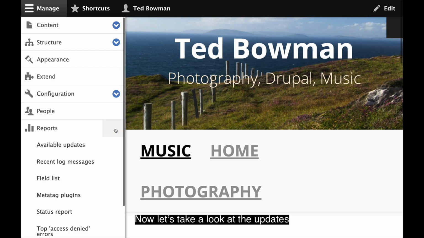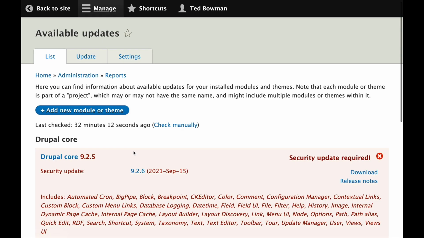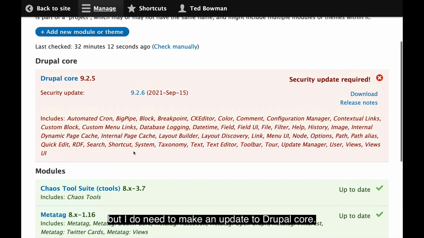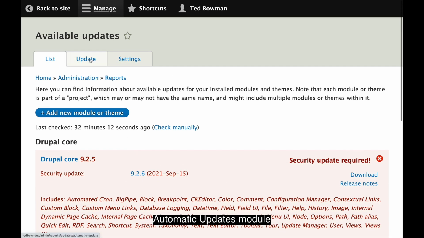Now let's take a look at the updates I need to make on my site. You can see here that I have a few contrib modules on my site and they're all currently up to date, but I do need to make an update to Drupal core. This is a security update that was recently released, so it is very important that I update as soon as possible. My site currently doesn't have the Automatic Updates module that is under development installed.